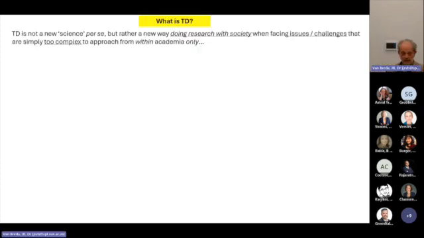So here we go. What is transdisciplinarity? That's my definition and understanding: transdisciplinarity is not a new science per se, but rather a new way of doing research with society when we are facing issues or challenges that are simply too complex for approaching from within academia only. That's just my summary of what I think it is all about.